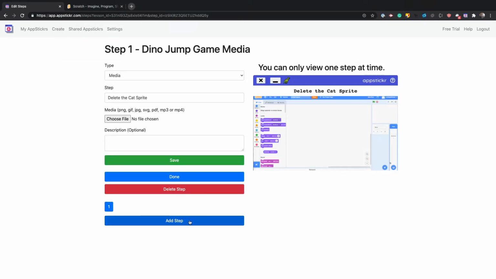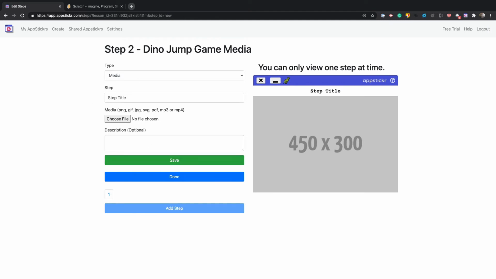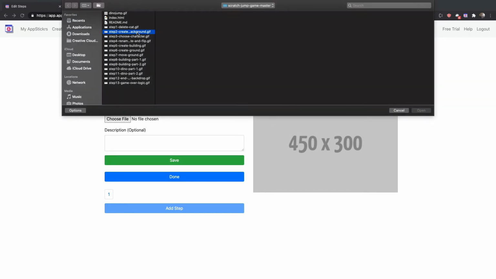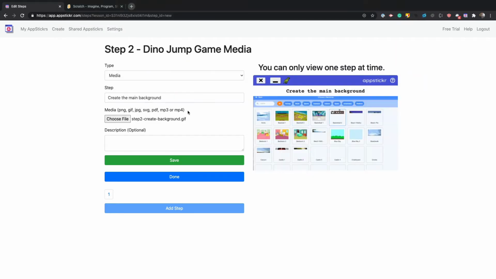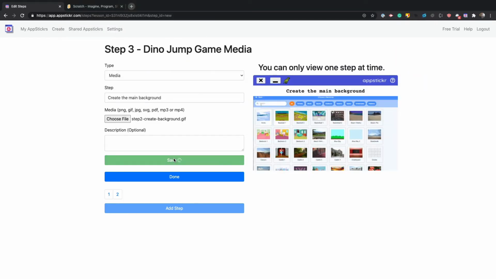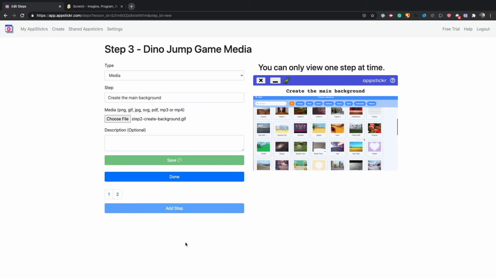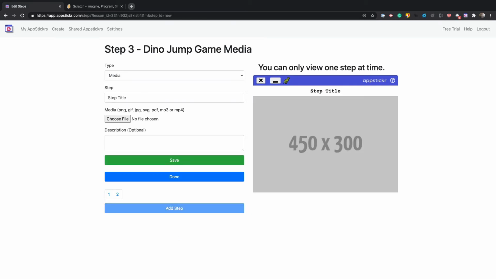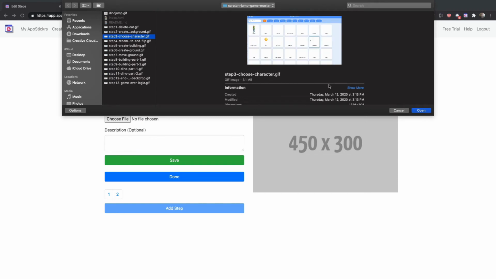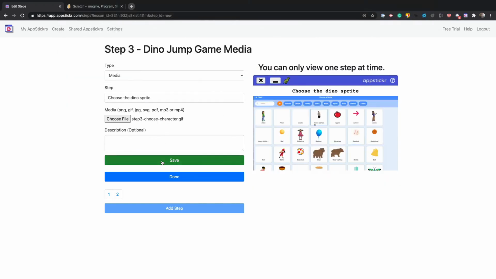Next, I'll click on add step to add another step. And the next step is create the main background. And I'll click that. And I'll click save. Once I'm done with that, I'll add another step by clicking the add step button, and the next step is choose Dino sprite. So I'll add that, step 3, and click save.